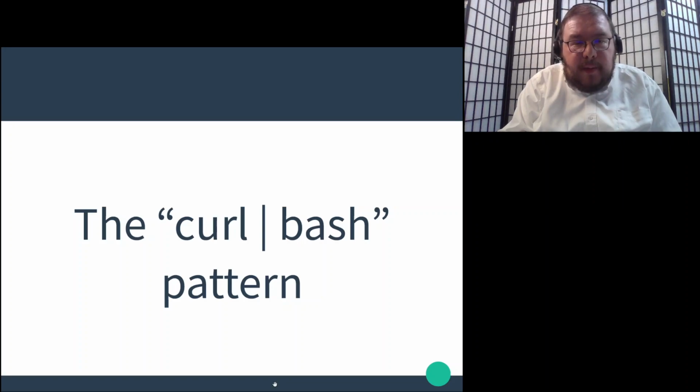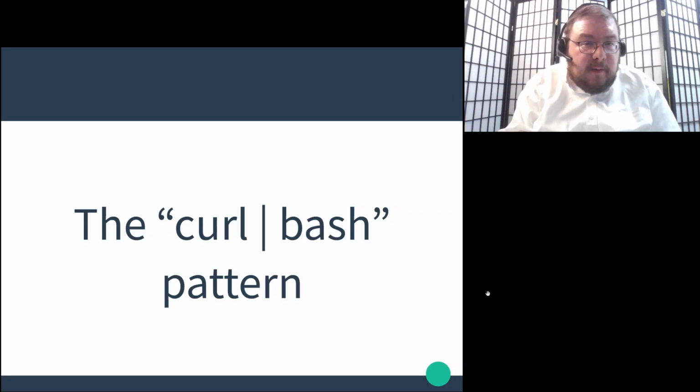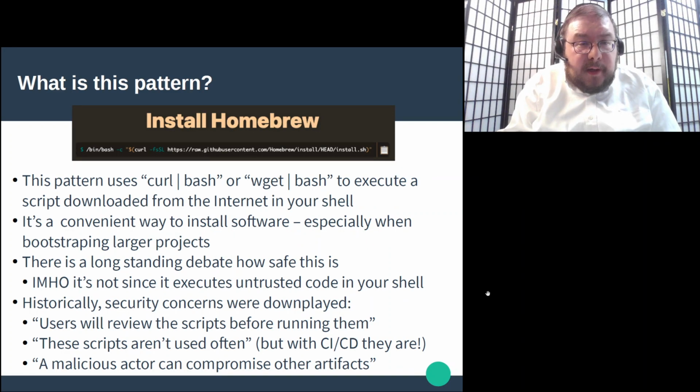So now that we talked about supply chain attacks in general, let's talk about the particular corner of the supply chain that I have been looking at for the last couple of months. This is what I call the curl bash pattern. What is the curl bash pattern? Here's an example from Homebrew. If you want to use Homebrew, you essentially use curl to pull the installation script and you pipe it into bash.